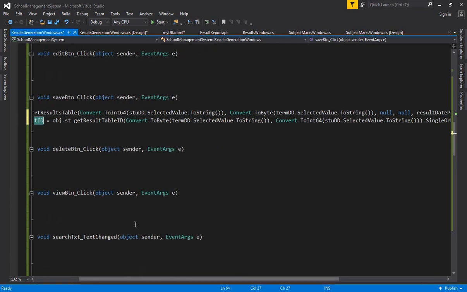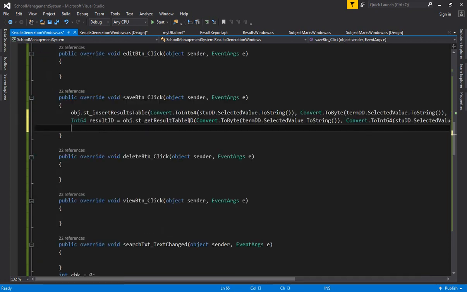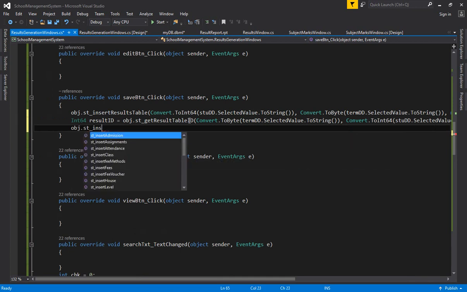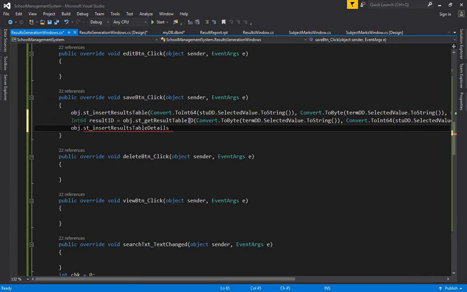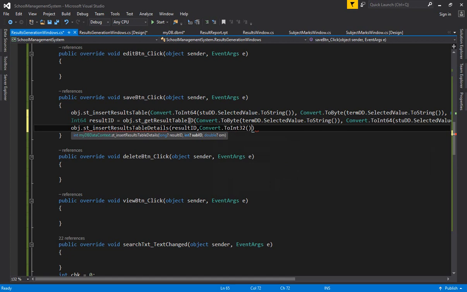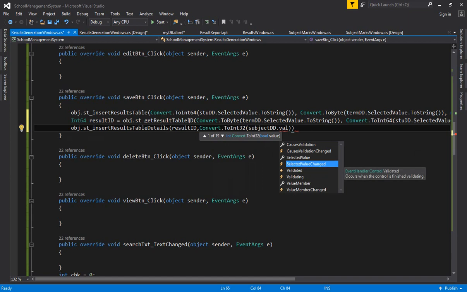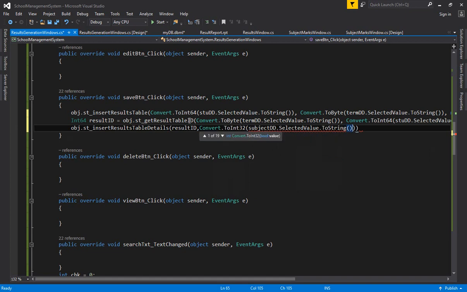This is the link, guys. We have followed the link throughout this whole software up till now, right? So result ID I have fetched. Now what else you need? You need to perform the next operation, that is obj dot st underscore insert result table details. Here you have to specify the result ID, that is this one, and then the subject ID. So convert dot to integer 32, and then select your subject from subject drop down dot value dot selected value dot to string. The subject ID is picked up.